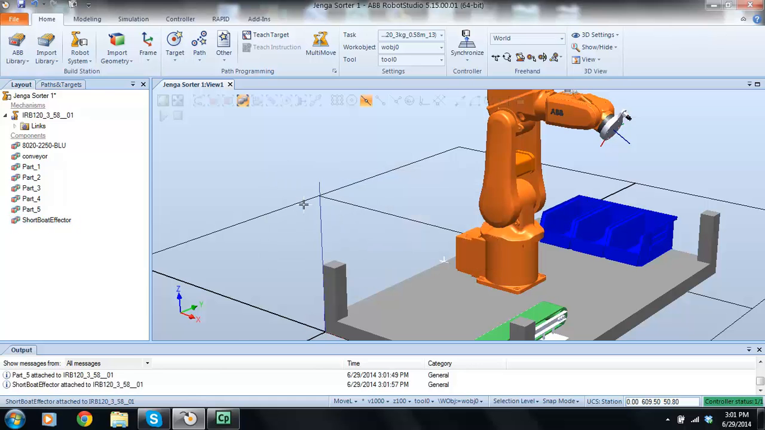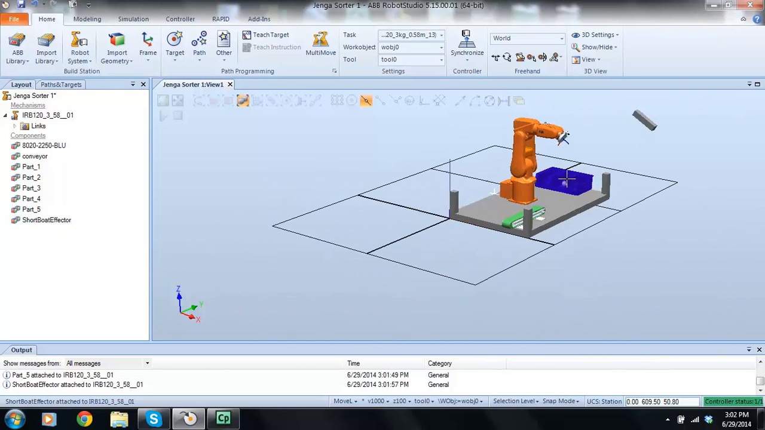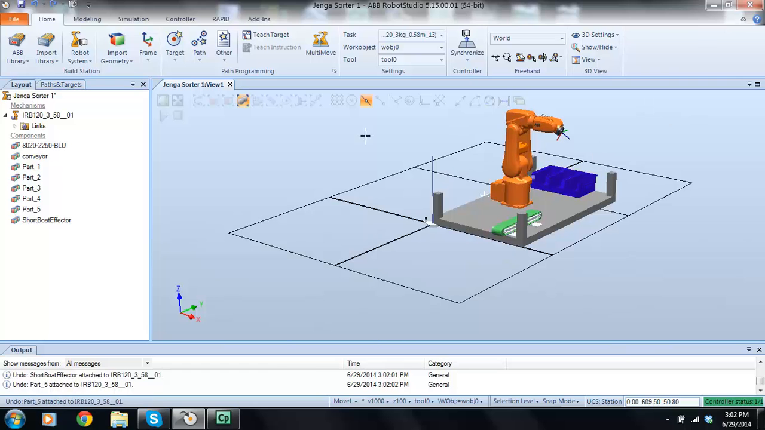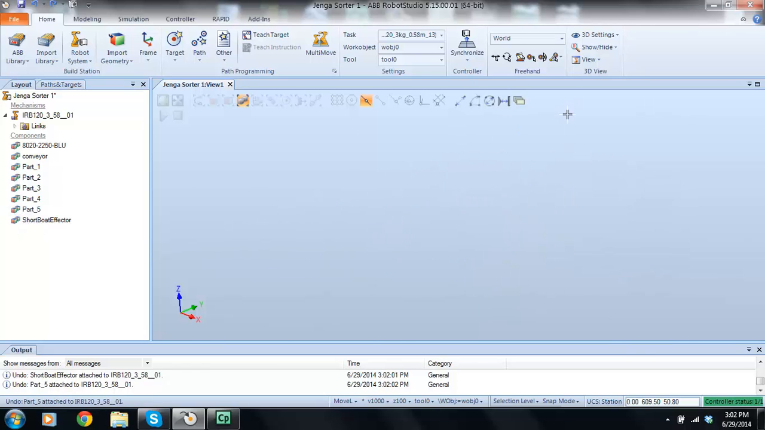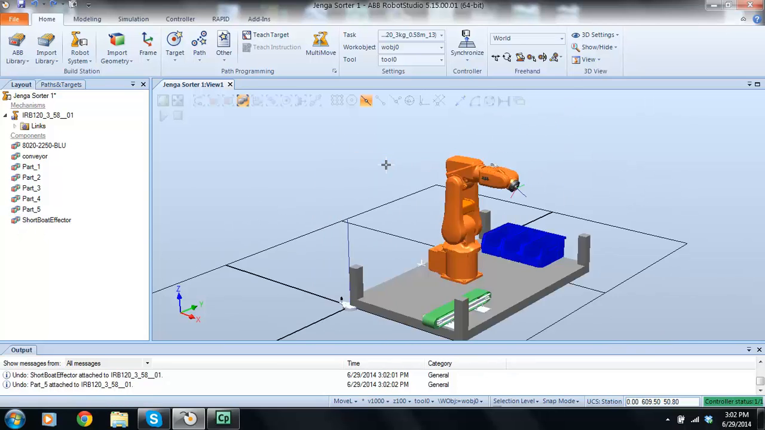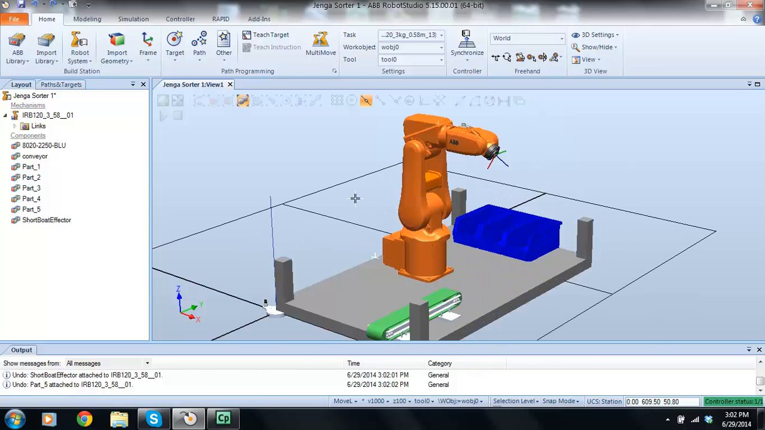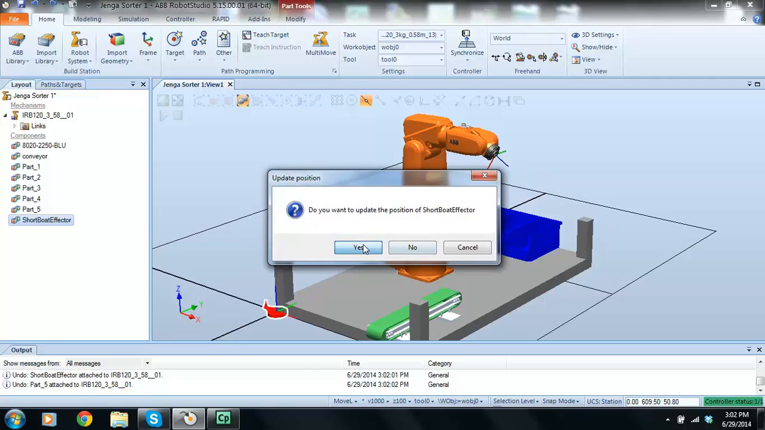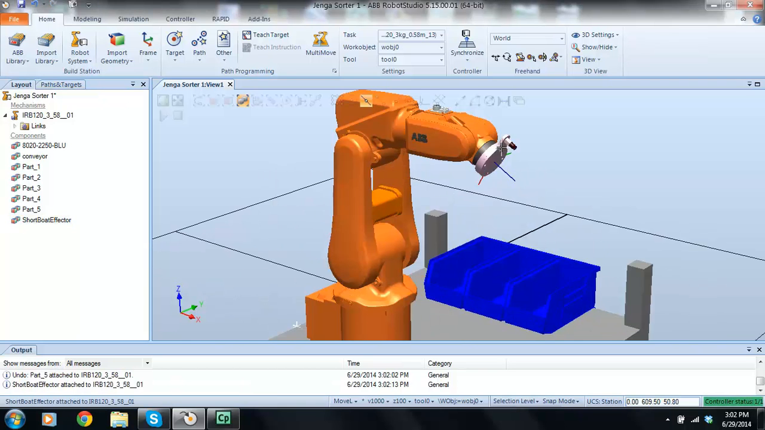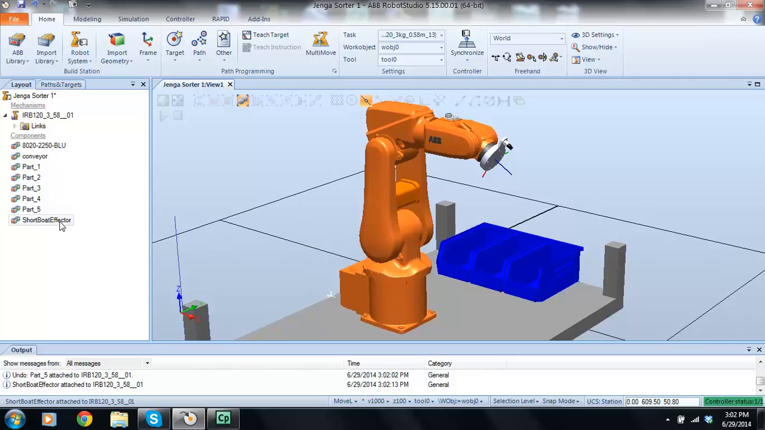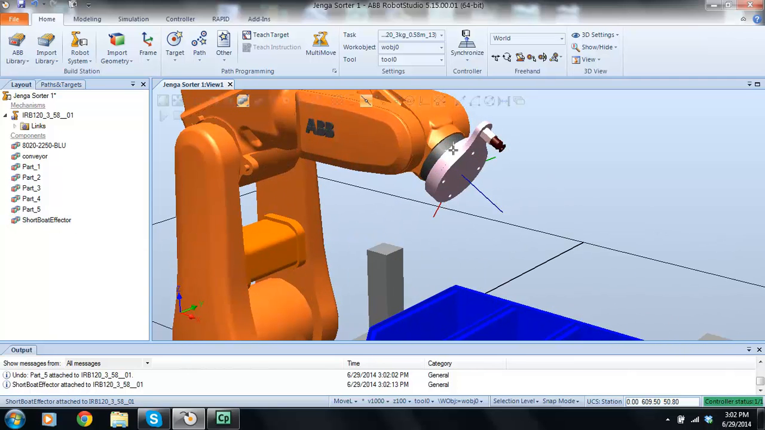There it goes. I was like, what's going on? Now why did it move that? Let's just undo that for a second. I think I grabbed part 5. Right click, view all. Okay, let's try that again. Short boat effector, and just drag it up there. Yes. Okay, good. So all I'm doing is moving this end effector and just dragging it.